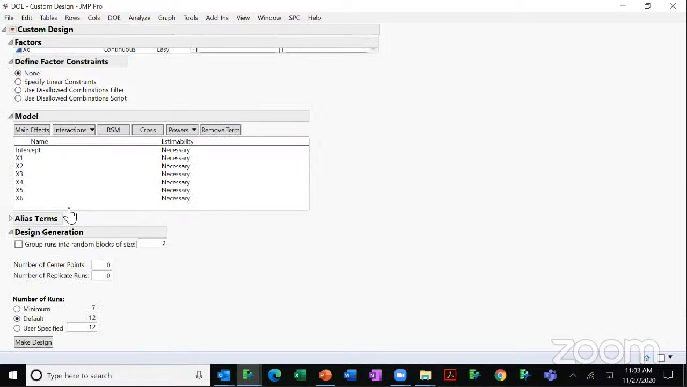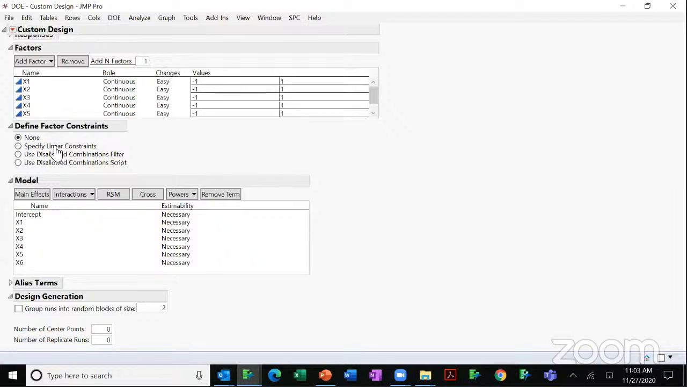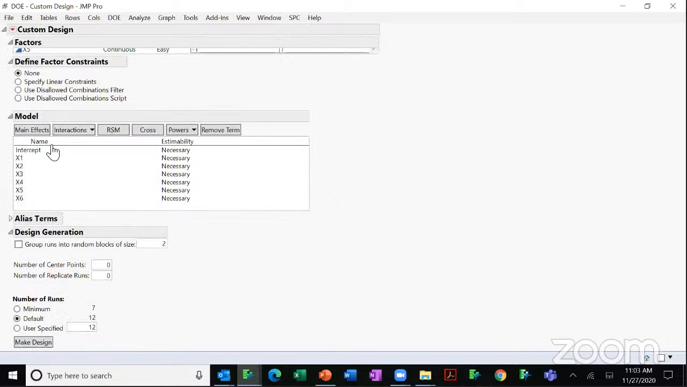You can add as many factor constraints as you want: disallowed combination filter, disallowed script, linear constraints, and you can also add main effects. Look at the interaction effects, second level, third level. You want to add response methods, you want to add power, you design. You want to add second level interactions, you get second level interactions. Now I want to add response surface, I will add response surface.